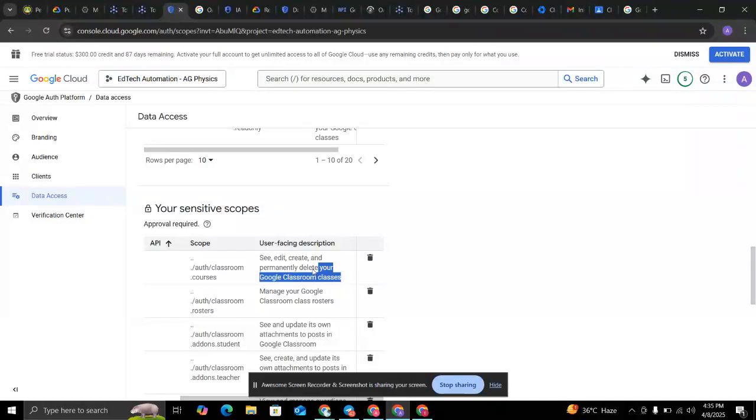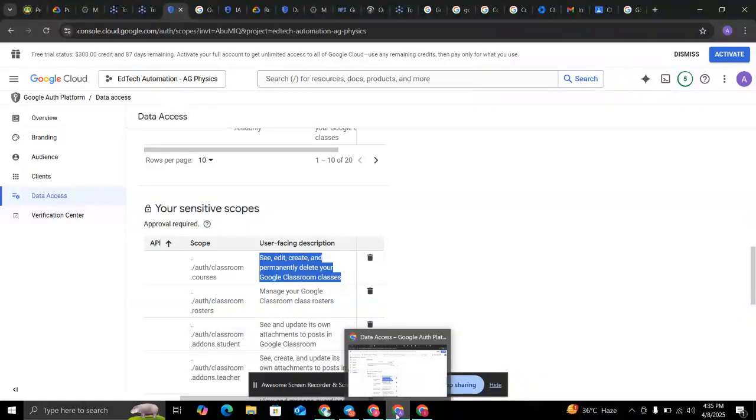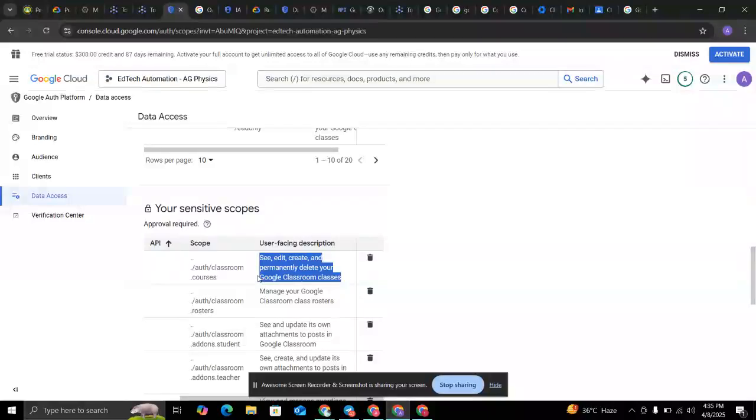Basically, what will happen is a student will enroll in a physics class for about 6 months or a year. That class could be online or offline. And after a student has graduated from that class, I would like to delete that class and create a new class. So I would need to automate this. So I would be needing this scope for using my Google Classroom API.